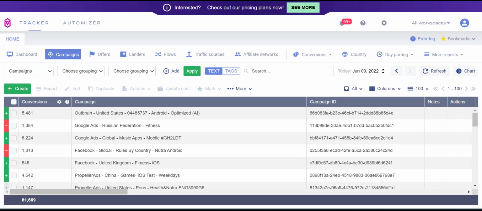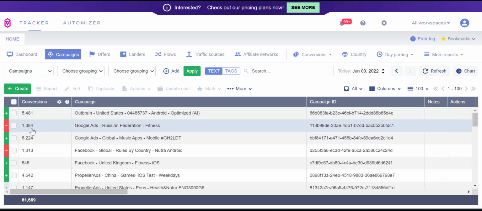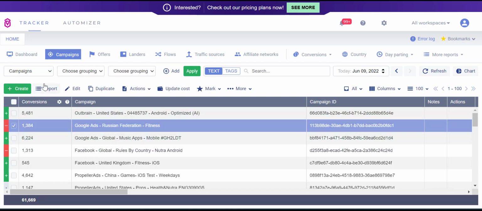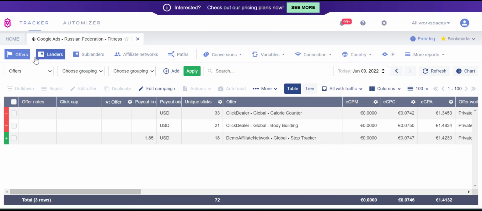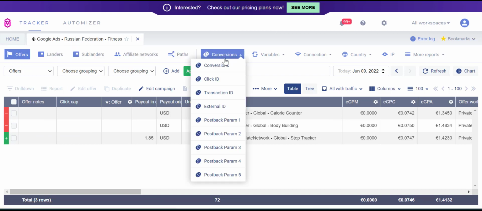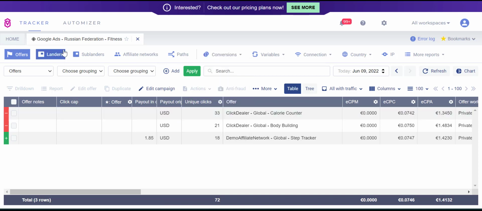Hello, today I'm going to show you one of the very important features in Volume, reports. We can check reports on two levels: on all the campaigns level, or if we select one of the campaigns, we're going to show you the data specifically for this selected campaign. So let's select maybe Google Ads campaign, let's hit report, and the campaign will be opened in a new tab right here. And here, if we select these tabs, we will see the data for this campaign.